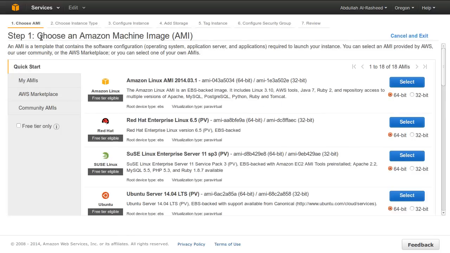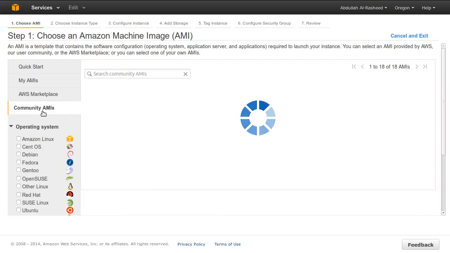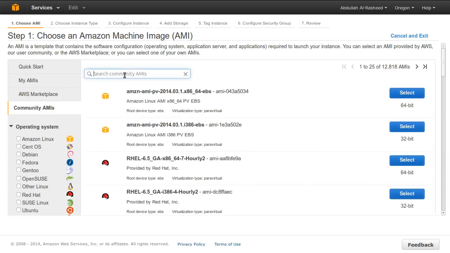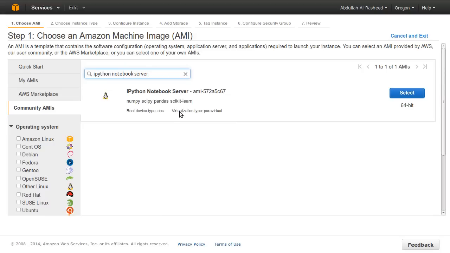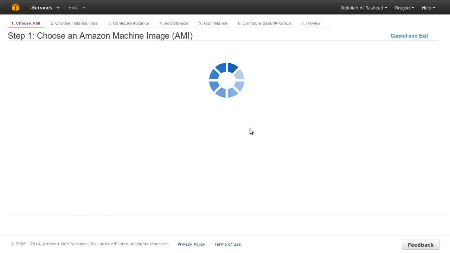Once you're in Launch Instance, go to Community AMIs and then look for IPython Notebook Server. I uploaded this AMI and made it public. It has all the tools that we will need to start with machine learning. So let's select this AMI.